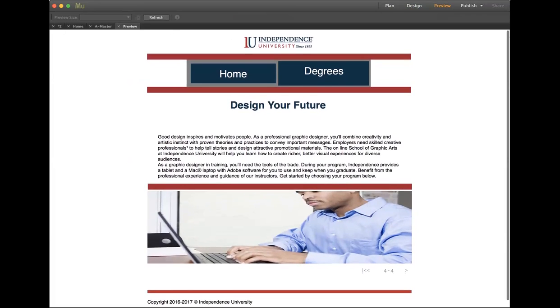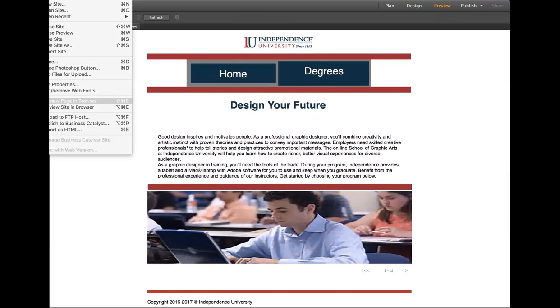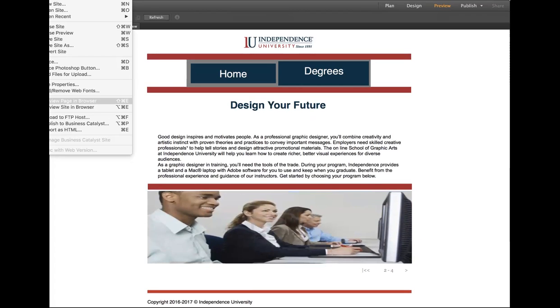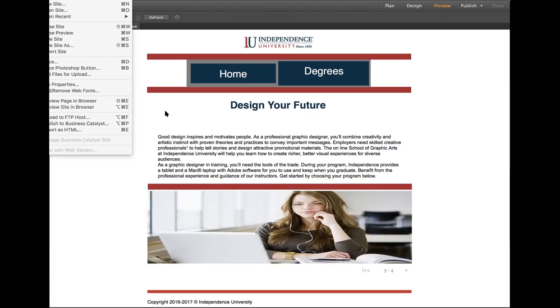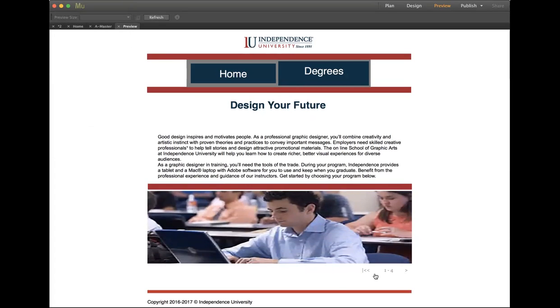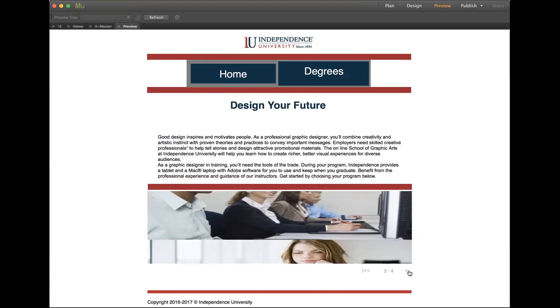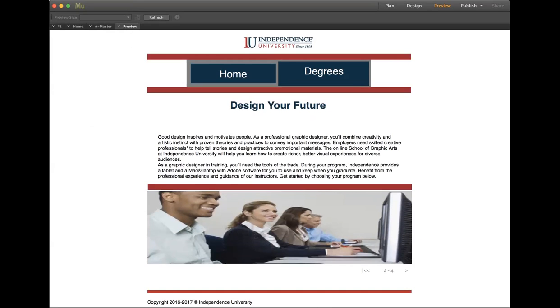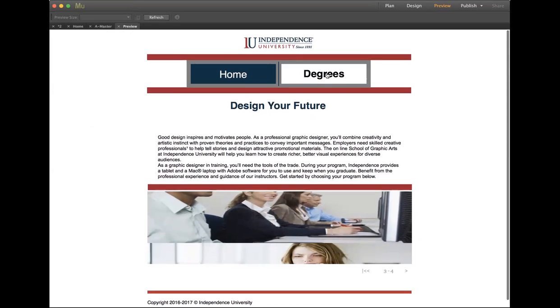You can always, if you're having trouble like that, go to preview page in browser, and it will actually open it up in your actual browser, and you can really tell how things look. Your images look great. You did a good job there. You've got your footer information down here.